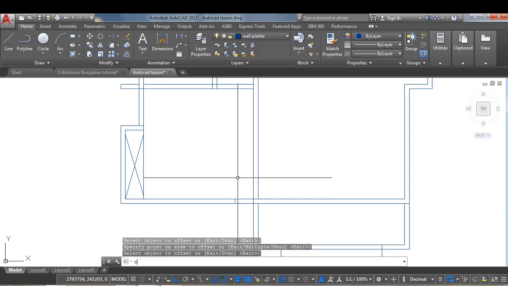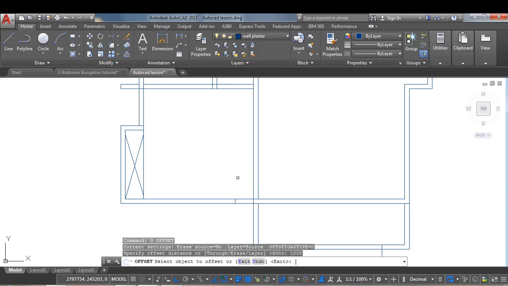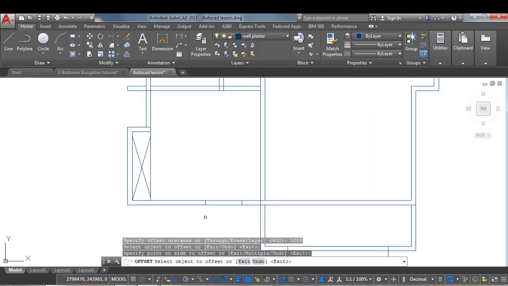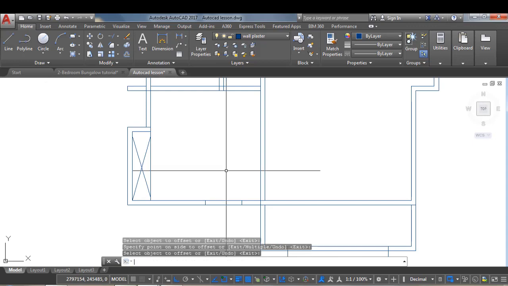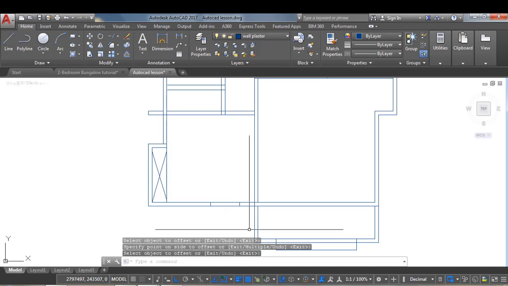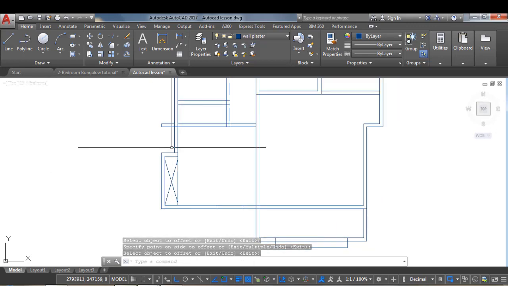You press O again, enter. You now type 1200 millimeters. You pick your pick box, you offset again, and that's the formation of the first window of that room. You press enter, you complete that one. So that's the formation of the window.